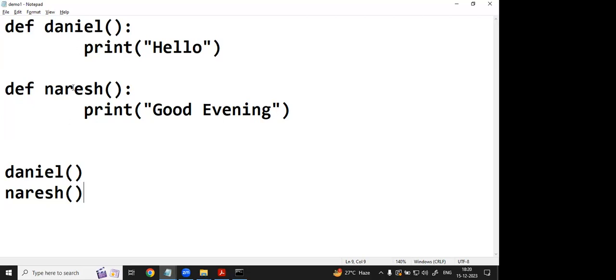Can I say user defined function actually? That point you need to recognize. Why? Because this is the name of the function. This one is also the name of the function. This one is also the name of the function. Total how many functions actually? Three functions. Good.